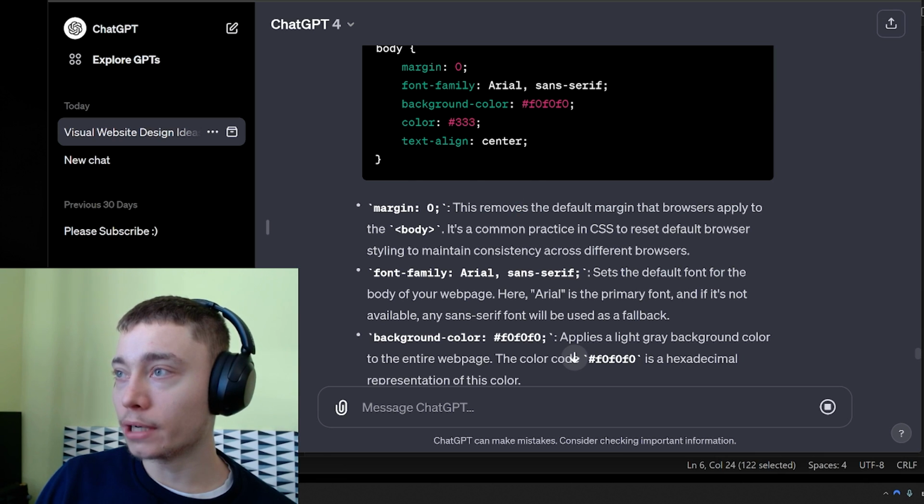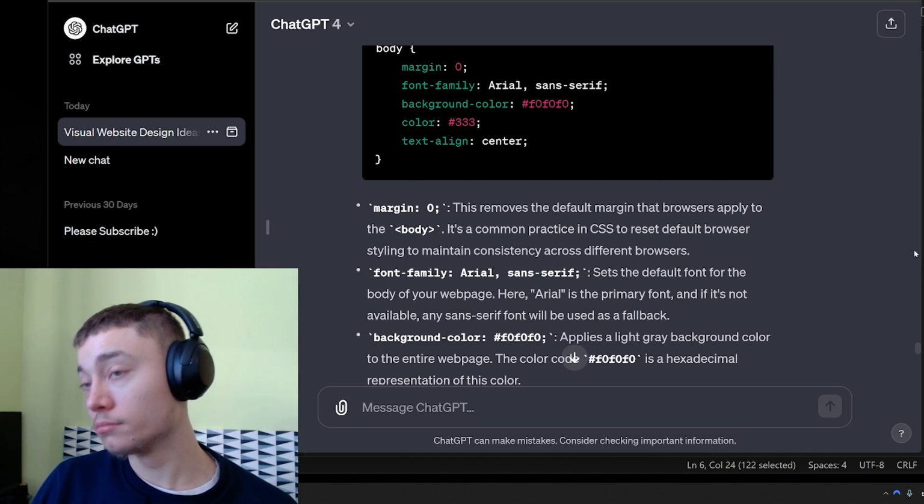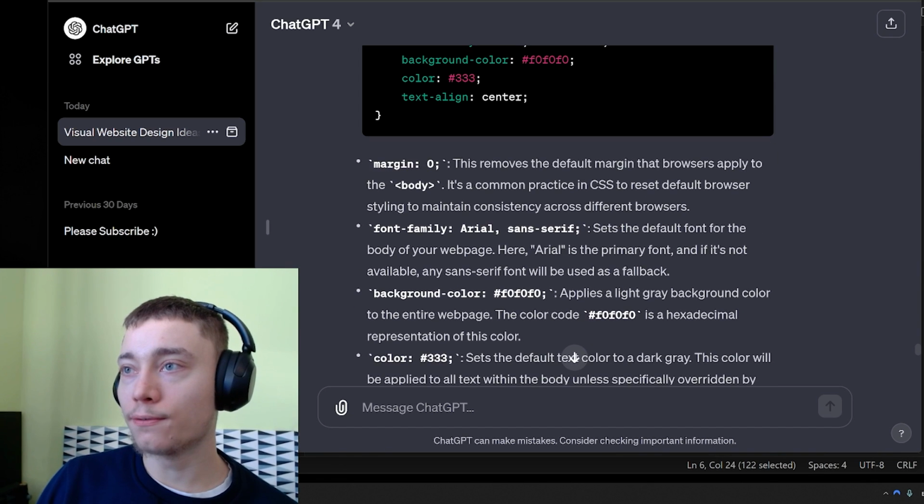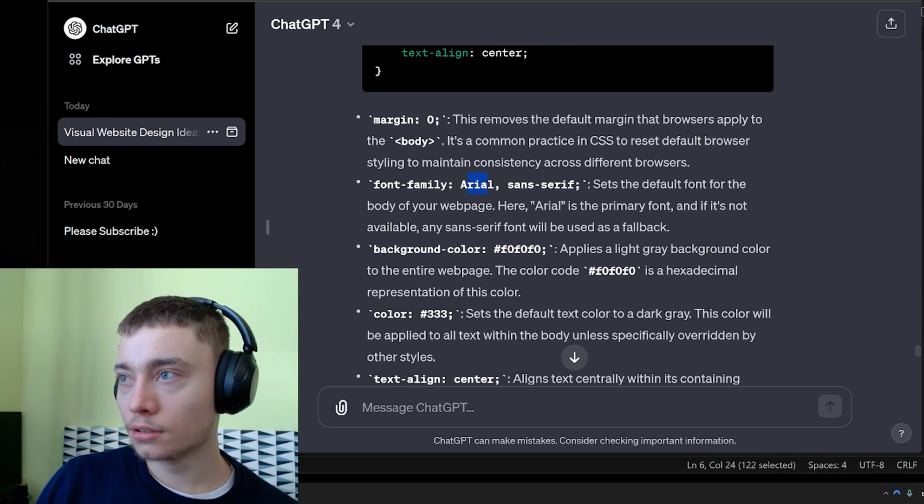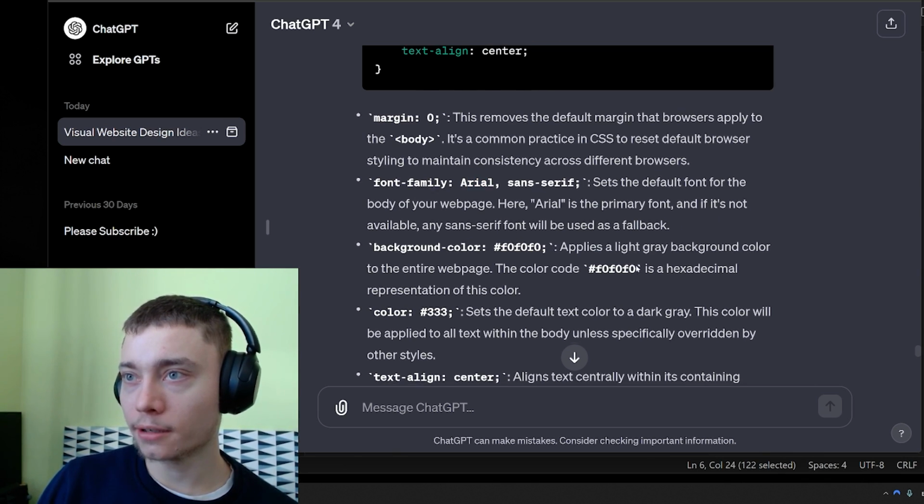This removes the default margin that browsers apply to the body. It's a common practice in CSS to reset default browser styling to maintain consistency across different browsers. Okay, beautiful. Now obviously font is kind of obvious, Arial. And if it's not available, any sans-serif font will be used as a fallback.